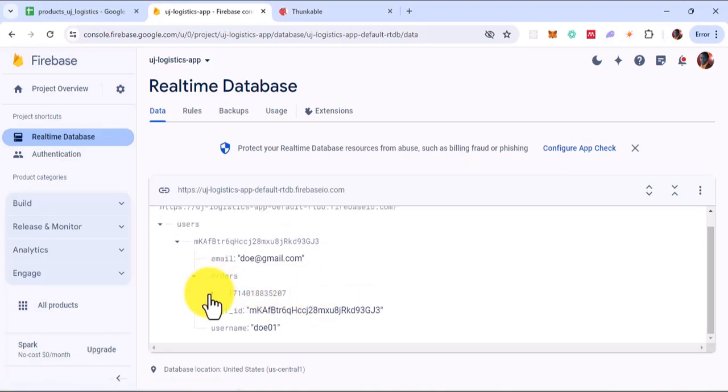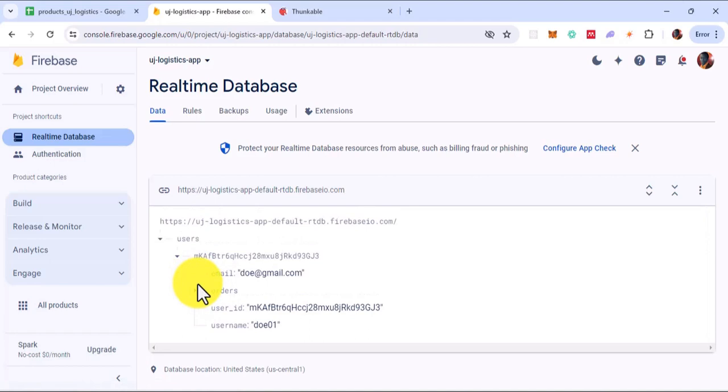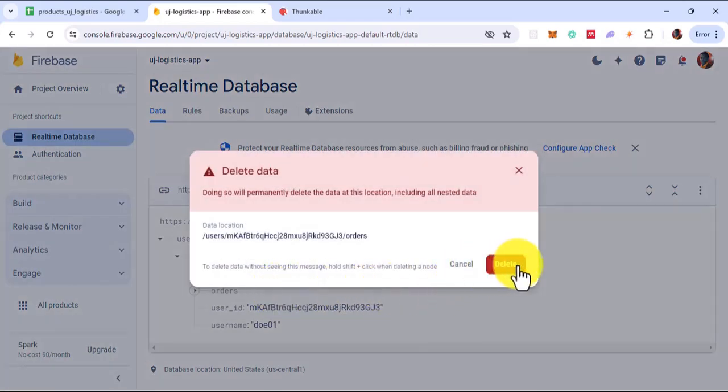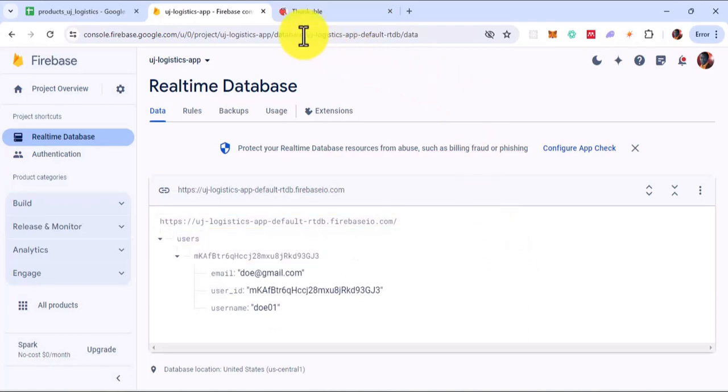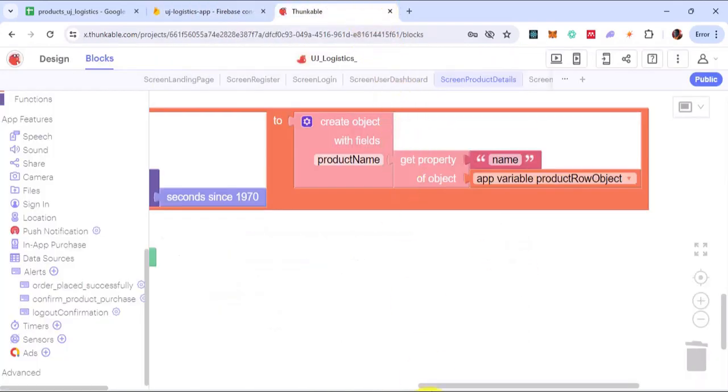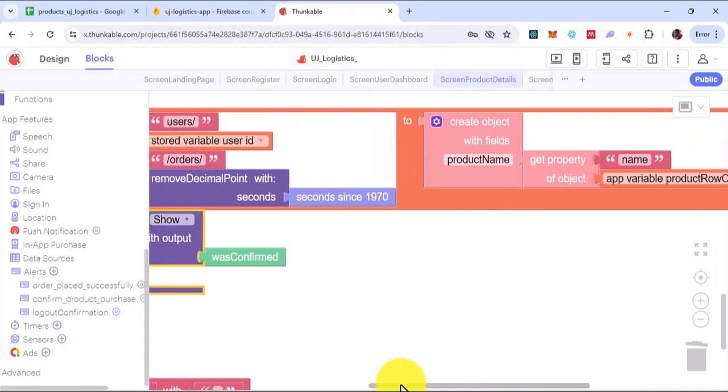So at least you can see that we are actually able to save our products to the database. So I'm going to go ahead and delete this, so that we can set our data correctly.